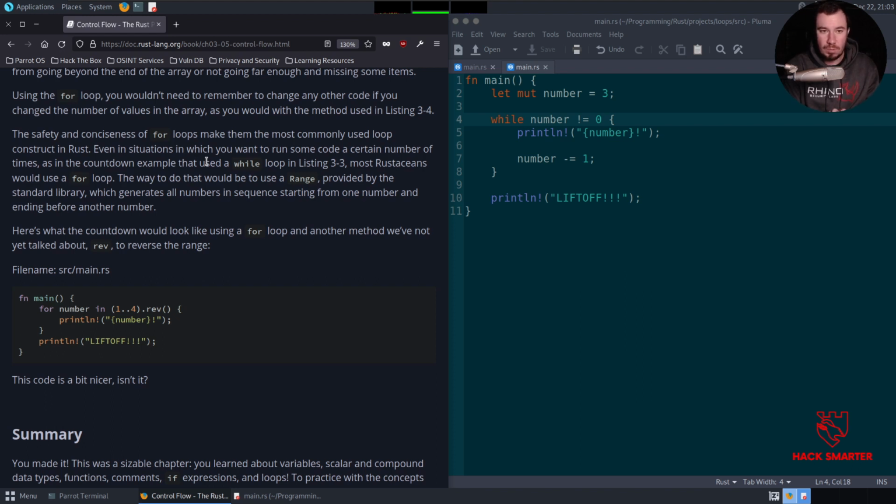Even in situations in which you want to run some code a certain number of times, as in the countdown example, 3, 2, 1, liftoff, that used a while loop, most Rustaceans, I forgot how someone corrected me on YouTube and I don't remember how they told me to pronounce that, but Rustaceans or something, would use a for loop. The way to do that would be to use a range provided by the standard library, which generates all numbers in a sequence starting from one number and ending before another number. Okay, once again, we have range in Python.